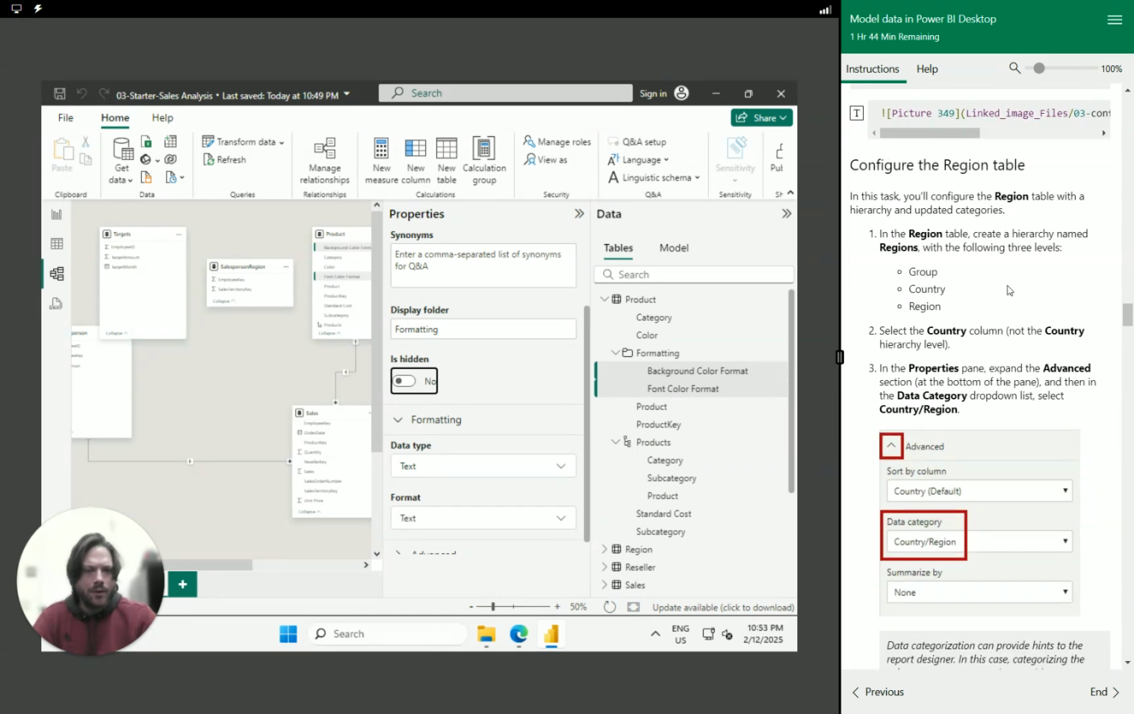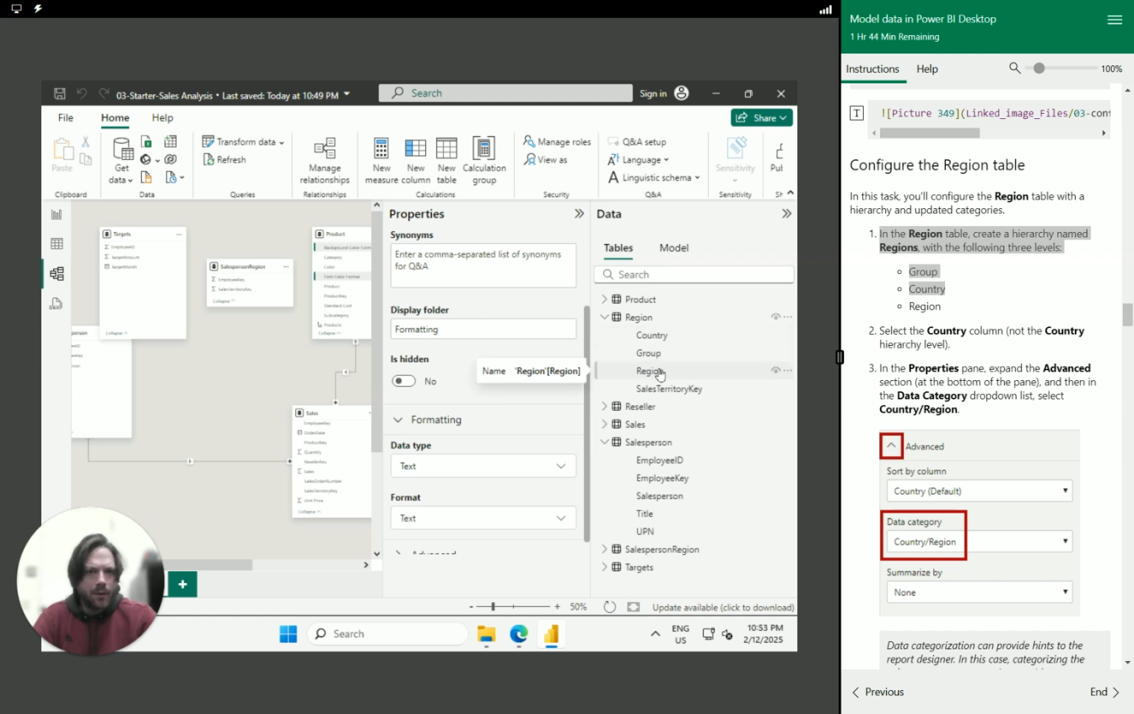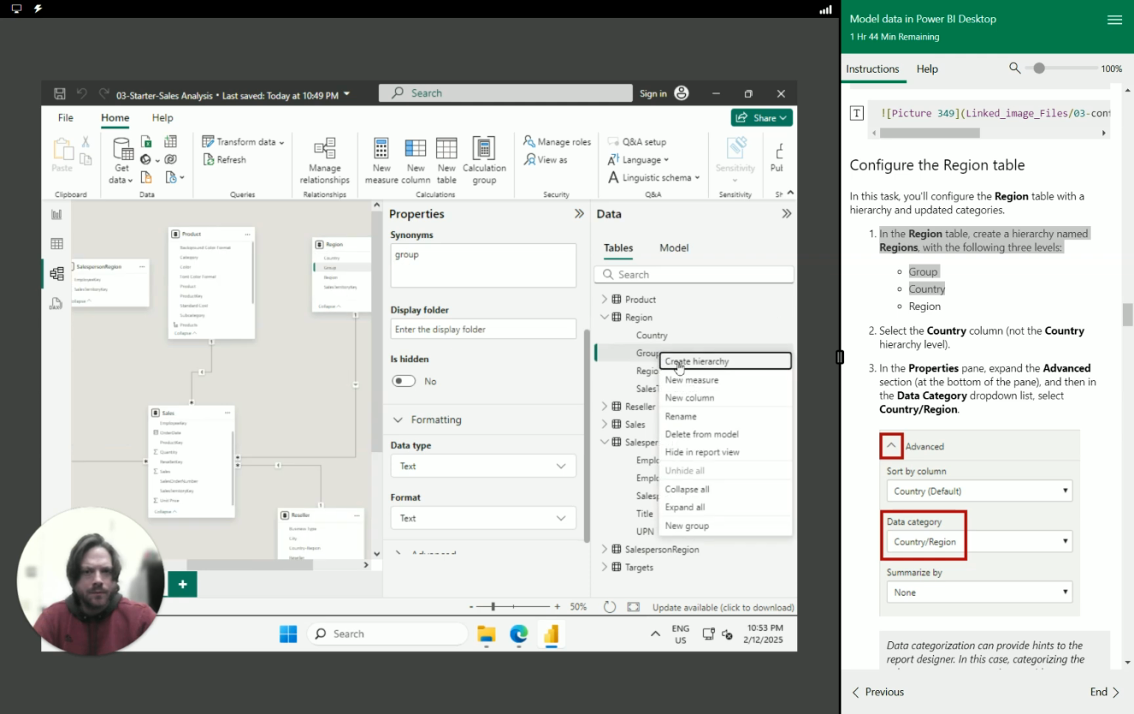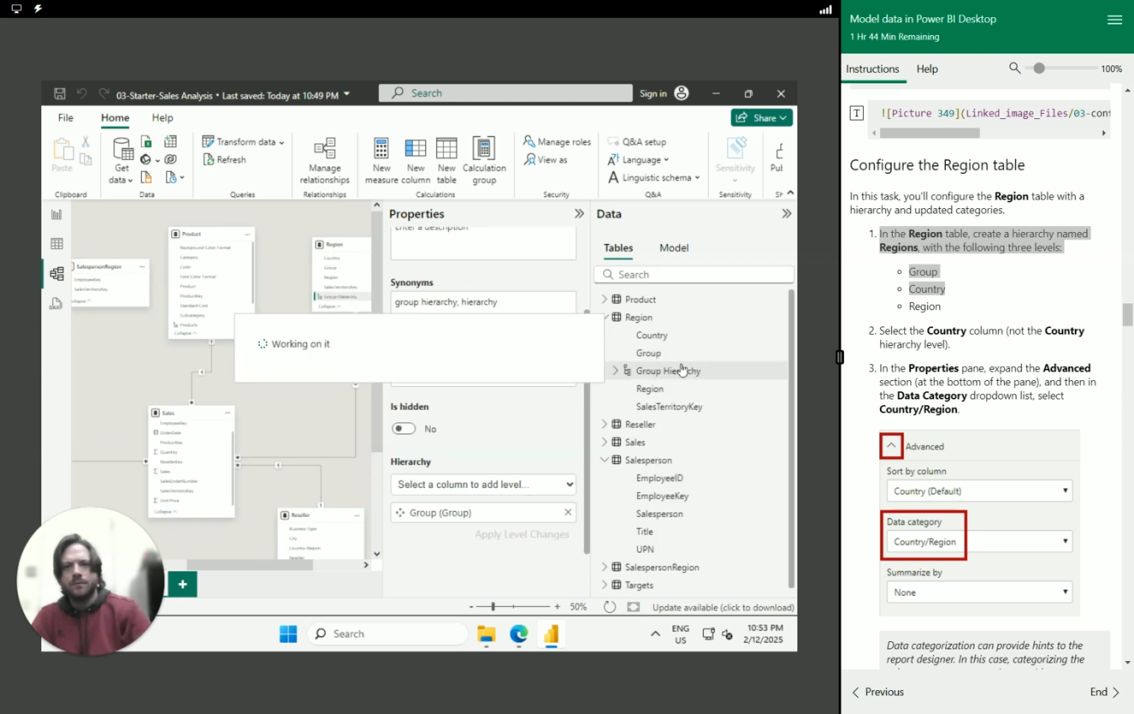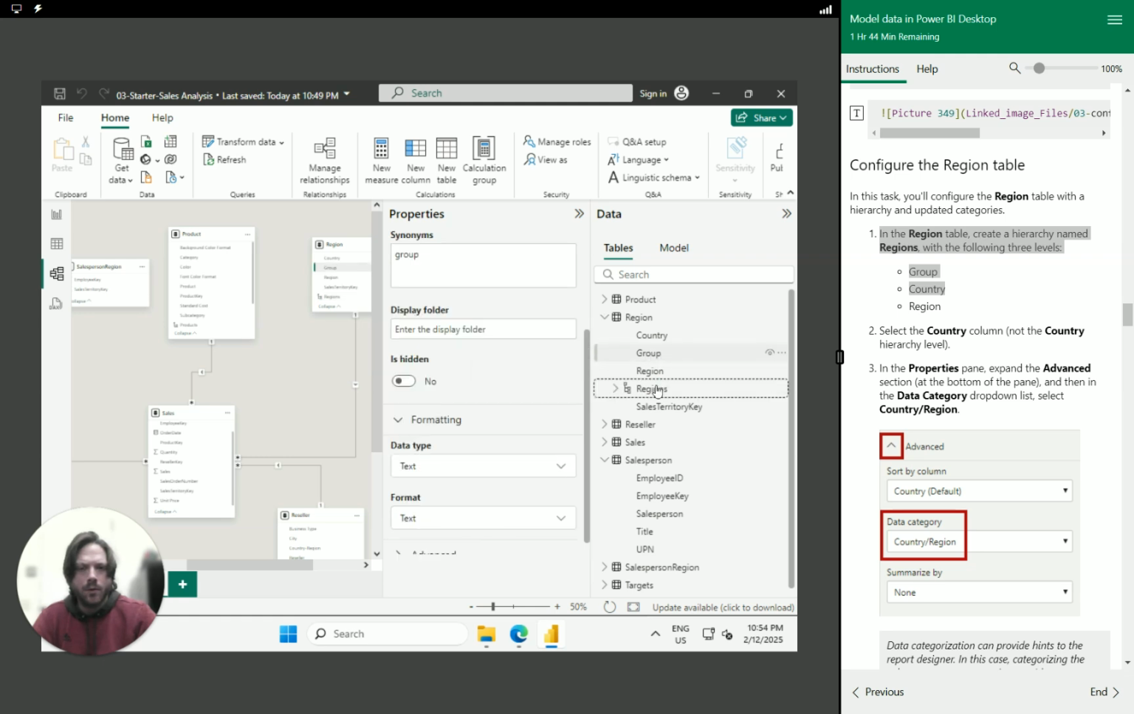All right, configure the region table. In the region table, create a hierarchy named regions. And we want to have regions. It's going to be group, country, region. All right, inside regions, you've got group, country, region.